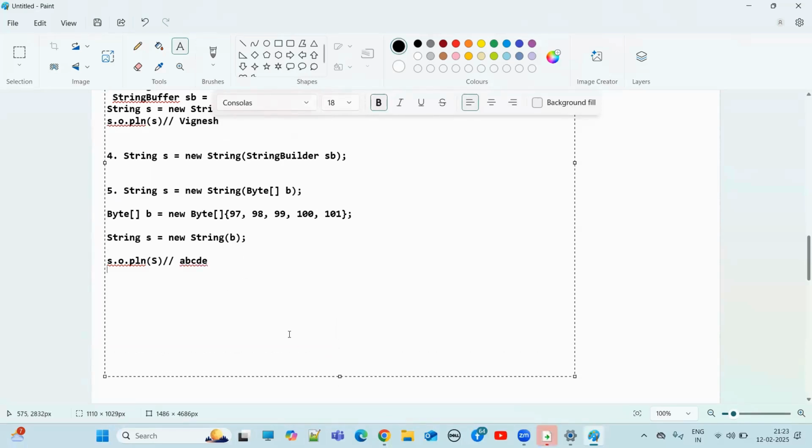So now we have one more constructor: string s is equal to new String of char array. I think we already discussed, while discussing the string introduction, that a string is a sequence of characters. So now here I'm creating one char array: char array ch is equal to new char array.